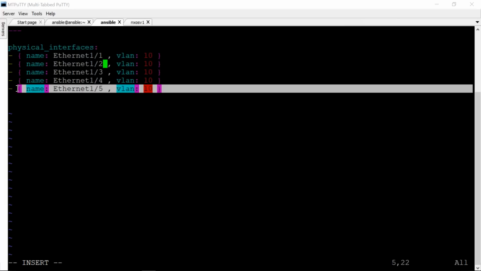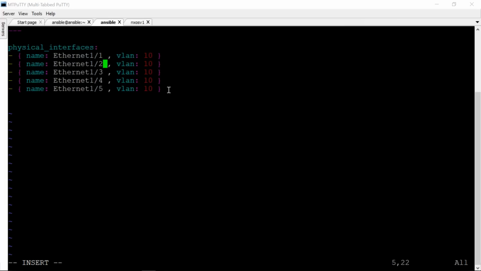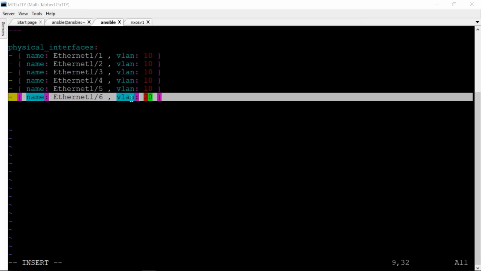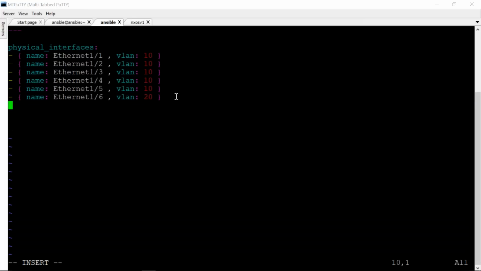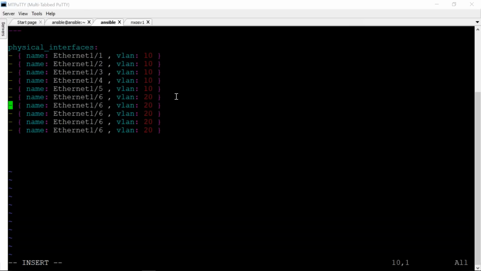Like that, I'll create a variable for VLAN 20 and VLAN 30. So let me create that also. This I will go and edit. Say for example, this is 6. This VLAN is 20. So 6 to 10 we have another variable. Let me copy and edit that also. So now I have 6 to 10. Let me go up, and here I'll make this 7, 8, 9 and 10.